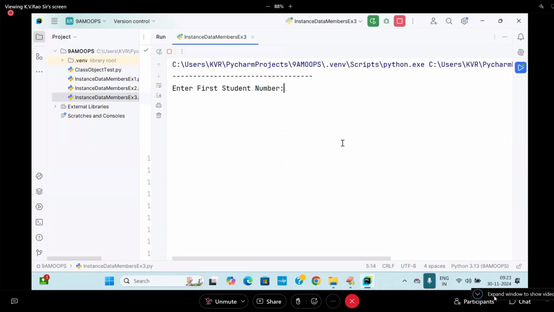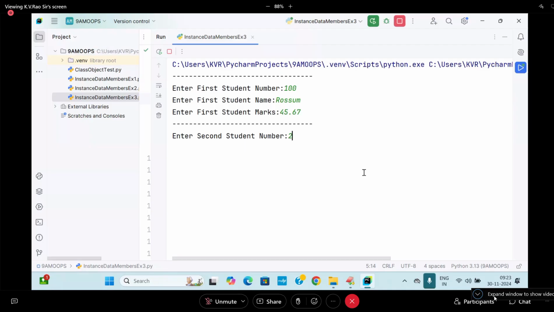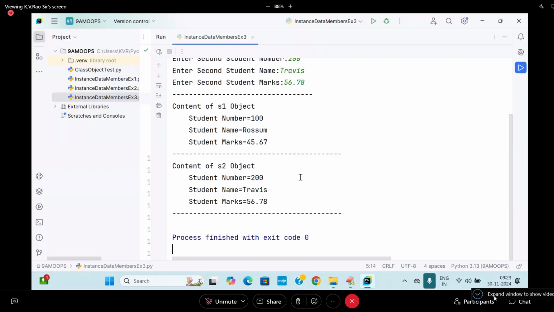Now see, enter first student number 100. Next is called what, you know? The row sum here. So say something like 45.67. Enter the second student number like this. Course, you say the marks is called 56.78. So I'm getting my data dynamically.